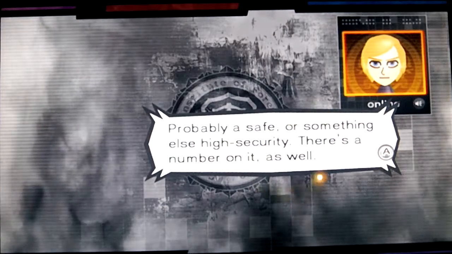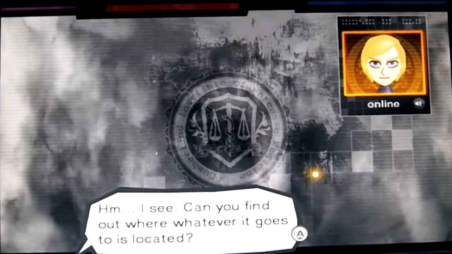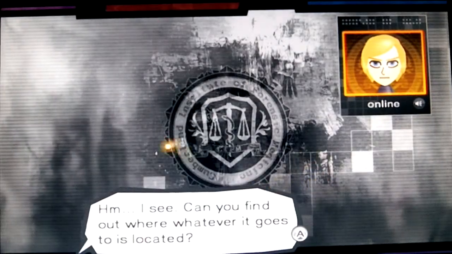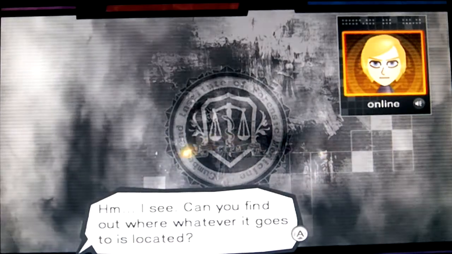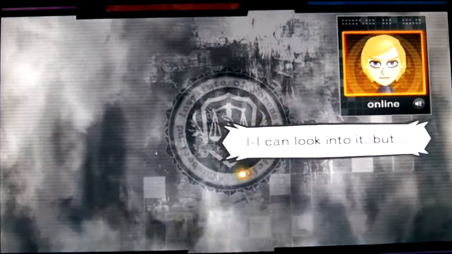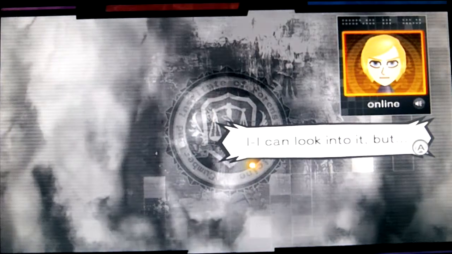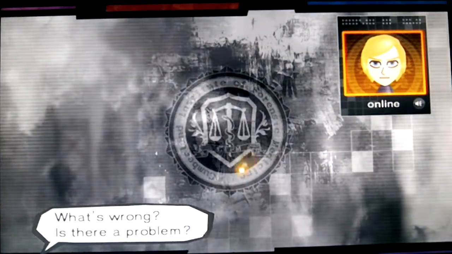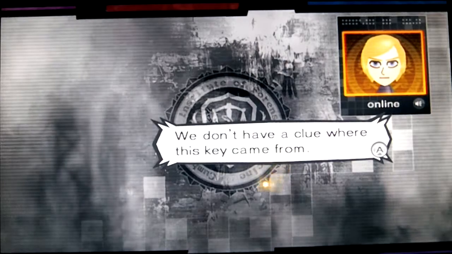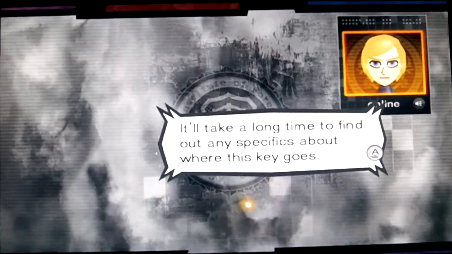You could just make a normal key, though, right? Can you find out whenever it goes to? Yeah, but this is where it's future-y and cool. Oh, that's true. I forgot. You caught me. I can look into it, but I really don't want to. What's wrong? Is there a problem? We don't have a clue where this key came from. It'll take a long time to find out any specifics.